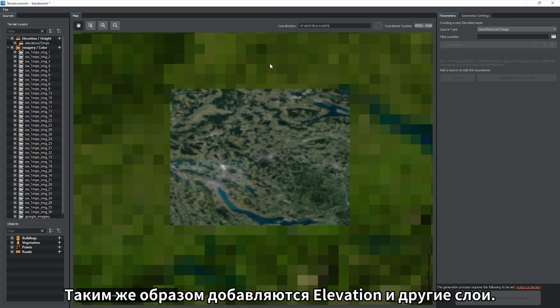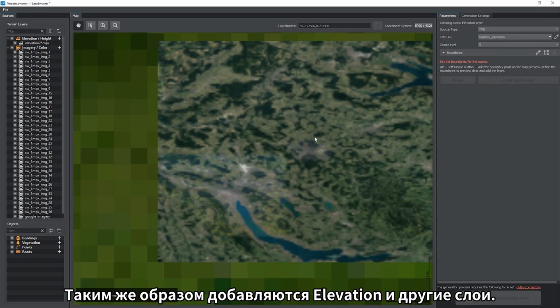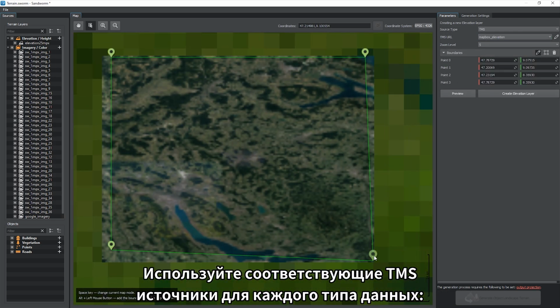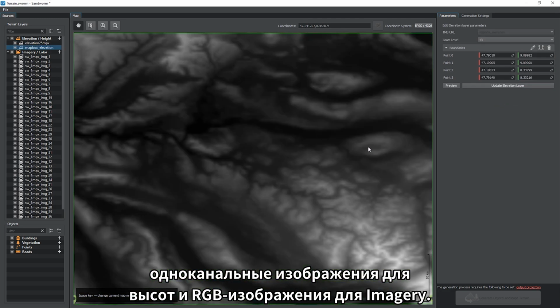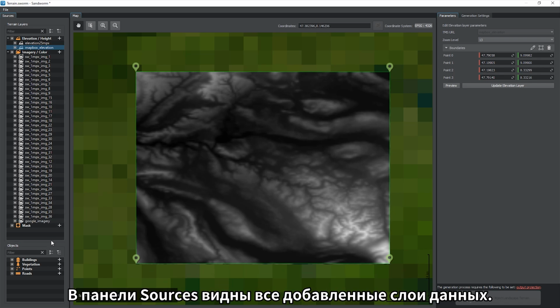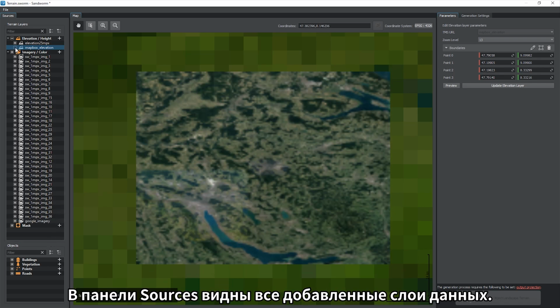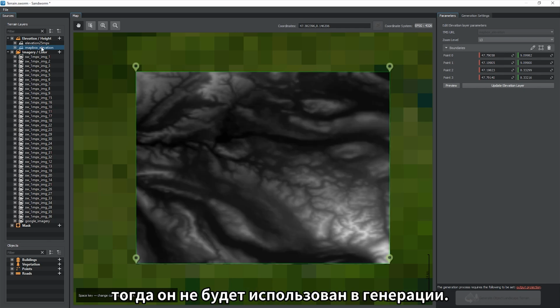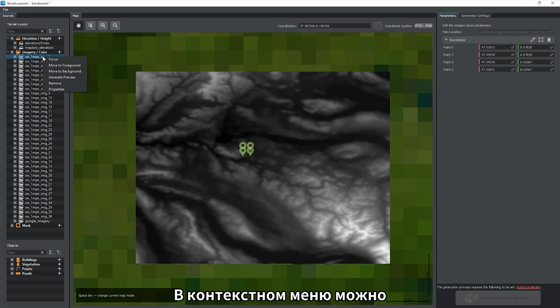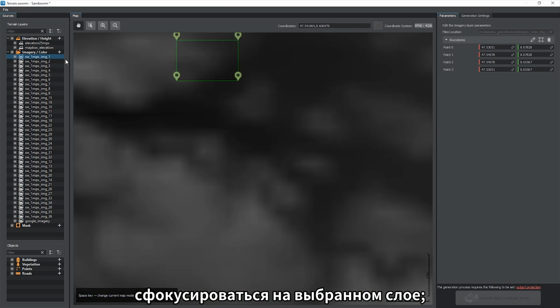You can add elevation and other sources the same way. It is important to use the corresponding TMS sources for the layer types. Single-channel images for height and RGB images for color. All added layers of data are displayed in the Sources panel. Any layer can be turned off if you don't want to use it for terrain generation. The context menu enables you to focus on the selected layer.